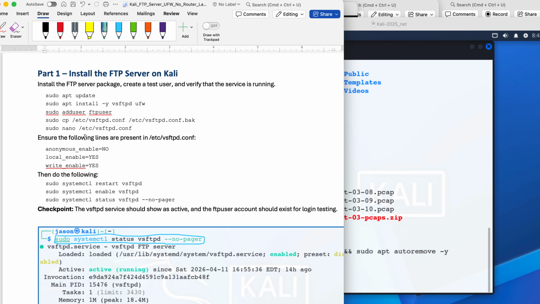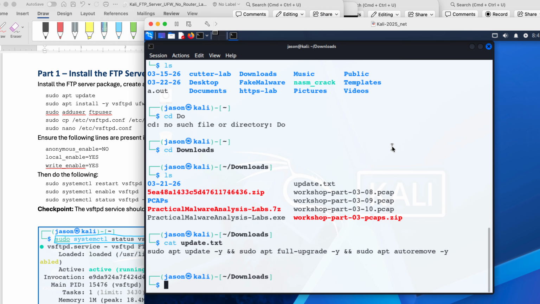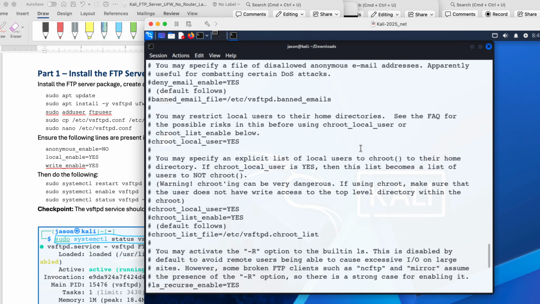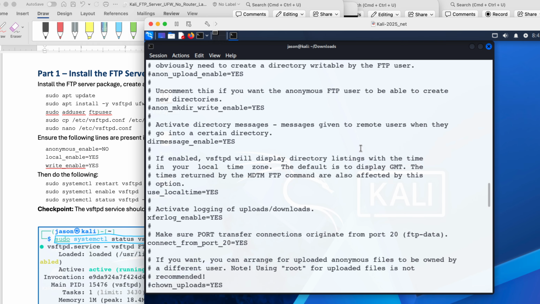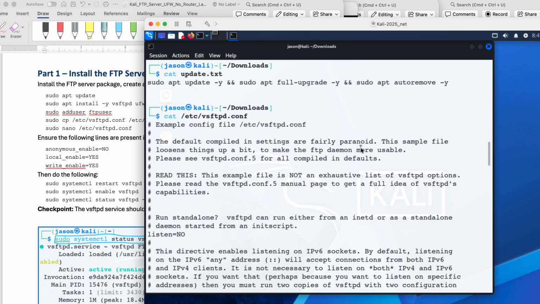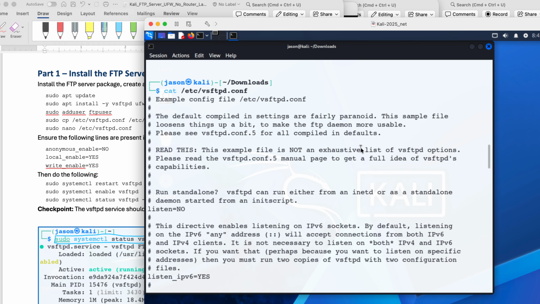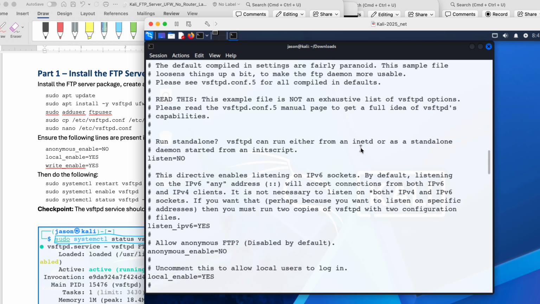Okay, now you're going to go into your vsftpd.conf and make sure that you have these things enabled in it. So if we do cat /etc/vsftpd.conf, you are going to see something like this, and you're just going to make sure that everything that is supposed to be here is here. Okay, so for example, we have anonymous_enable. It'll say no.